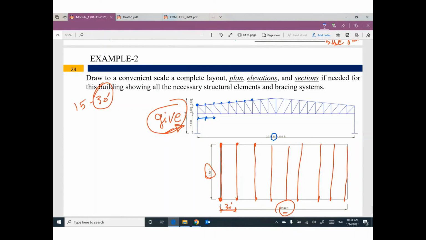I'm sorry, it's not 65, it's 6.5, because 20 times 6.5 feet equals 130 feet. 20 means 1, 2, 3, 4, 5, 6, 7, 8, 9, 10, 11, 12, 13, 14, 15, 16, 17, 18, 19, 20. 20 spacings, and 6.5 is the spacing.